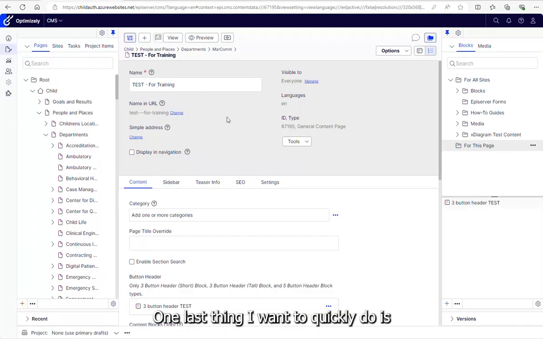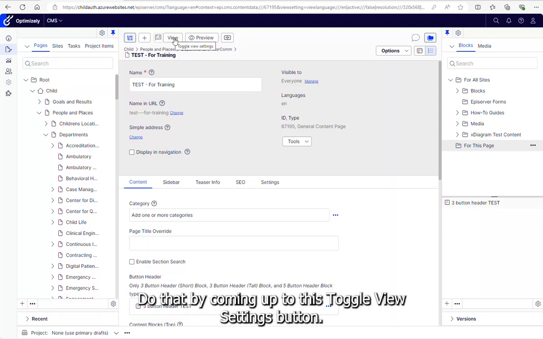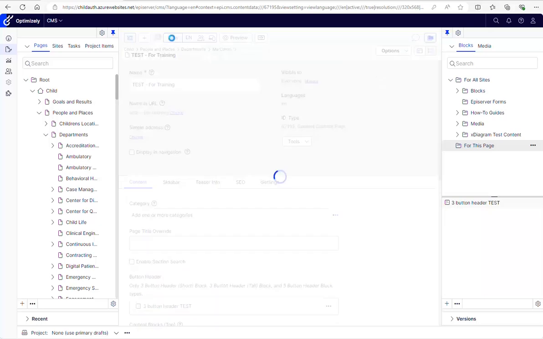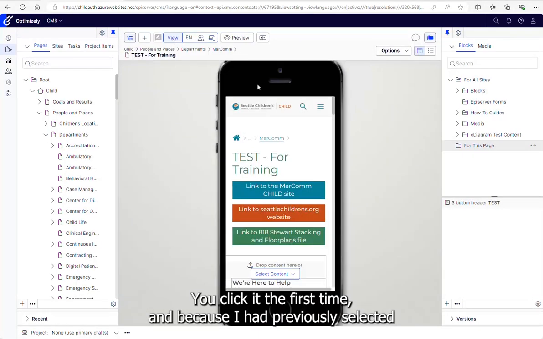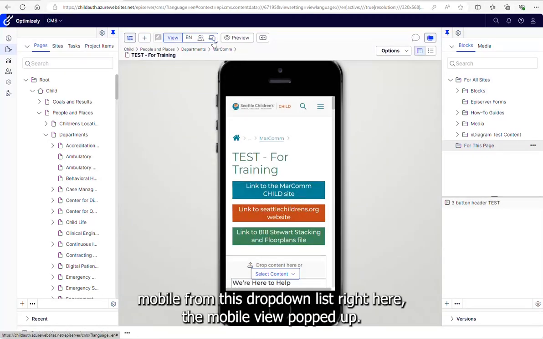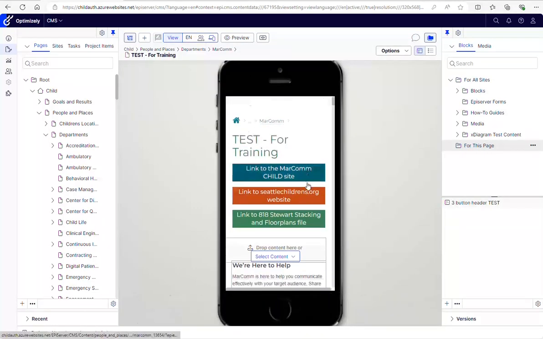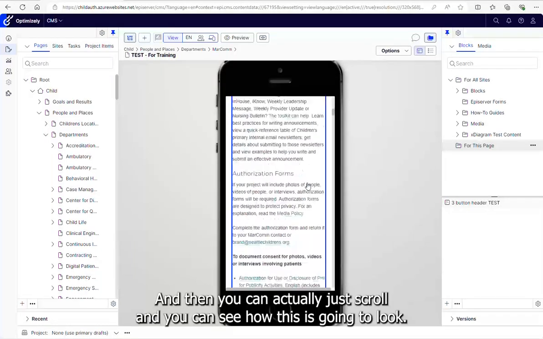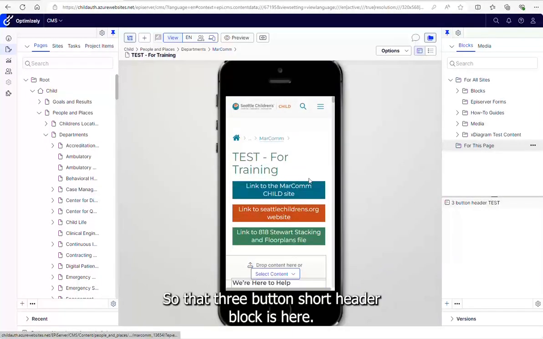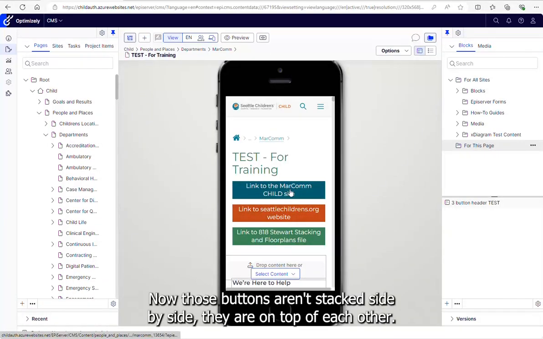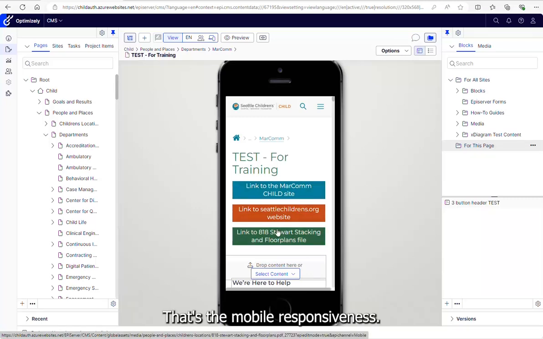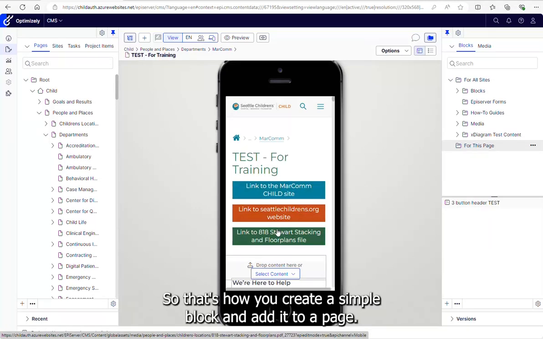One last thing I want to quickly do is show you how to preview a page on mobile. Do that by coming up to View, this Toggle View Settings button. You click it the first time, and because I had previously selected mobile from this drop-down list right here, the mobile view popped up. And then you can actually just scroll, and you can see how this is going to look. So that 3-button short header block here, now those buttons aren't stacked side by side, they are on top of each other. That's the mobile responsiveness. So that's how you create a simple block and add it to a page.